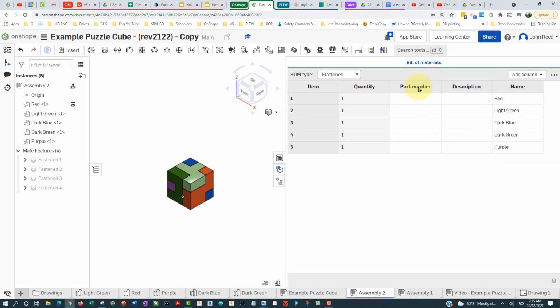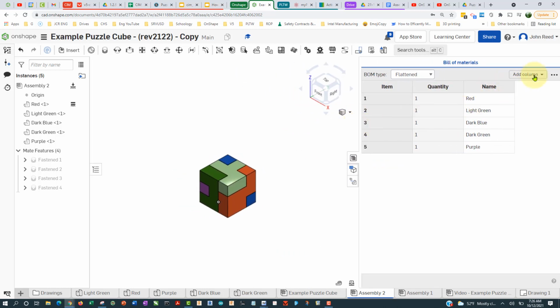And the things I don't really want to have: part number, and I don't want to have description. I just want to have the item number, the quantity, and the name. Okay? So change your bill of materials just like that.